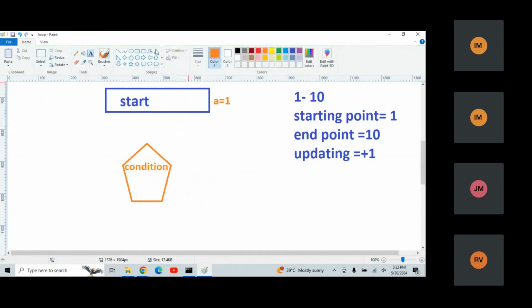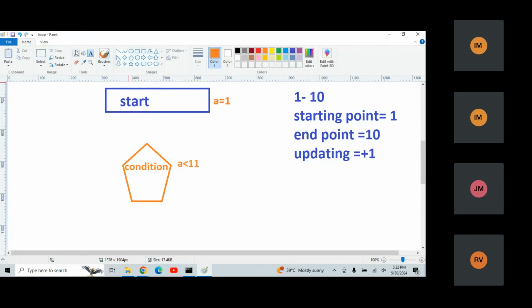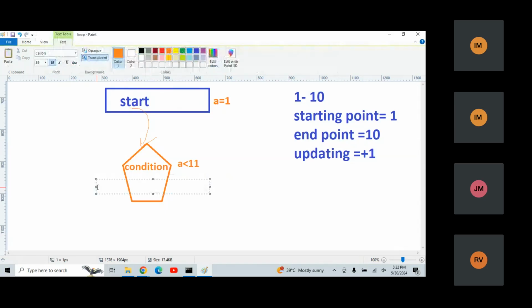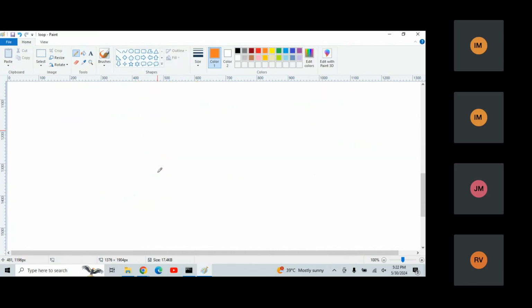Okay, so we can write the condition, just assume we are writing the condition a less than 11. First it will go from the start point and then it will check the condition. If this particular condition is true, if it is correct, then it will go to the next step, the execution point.